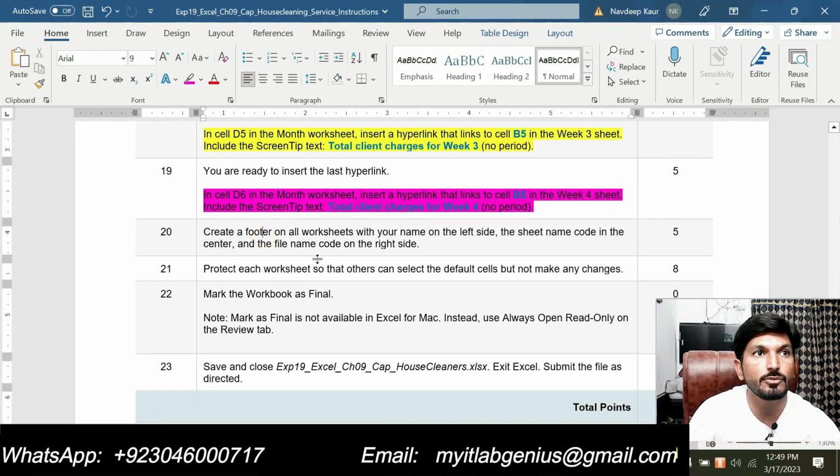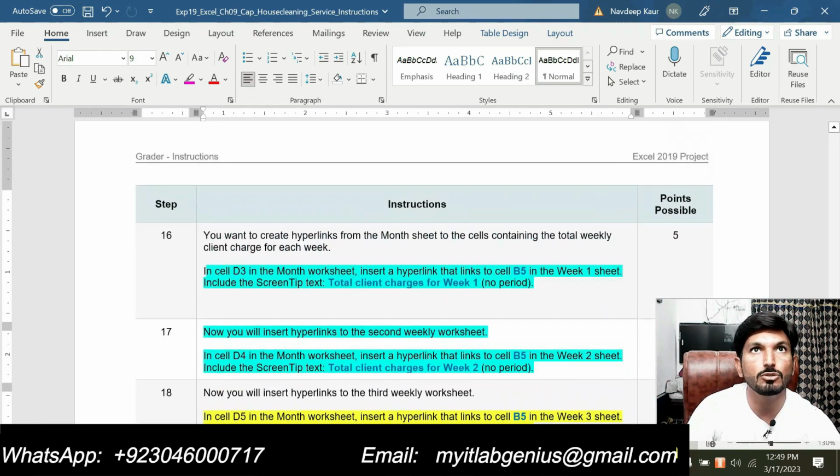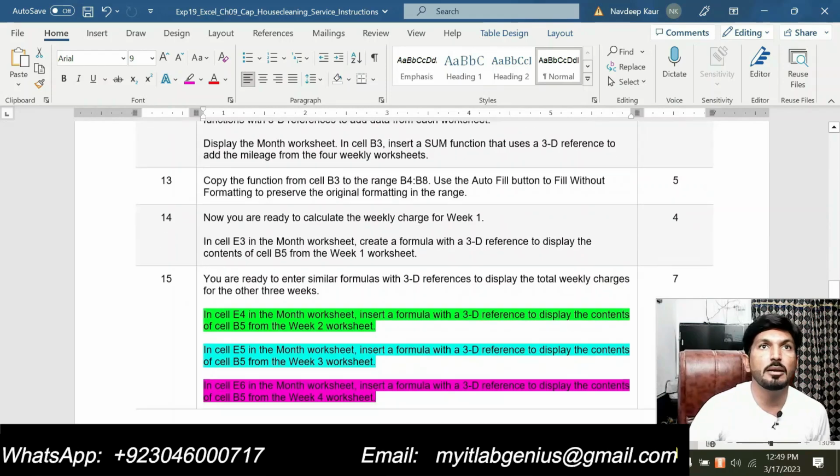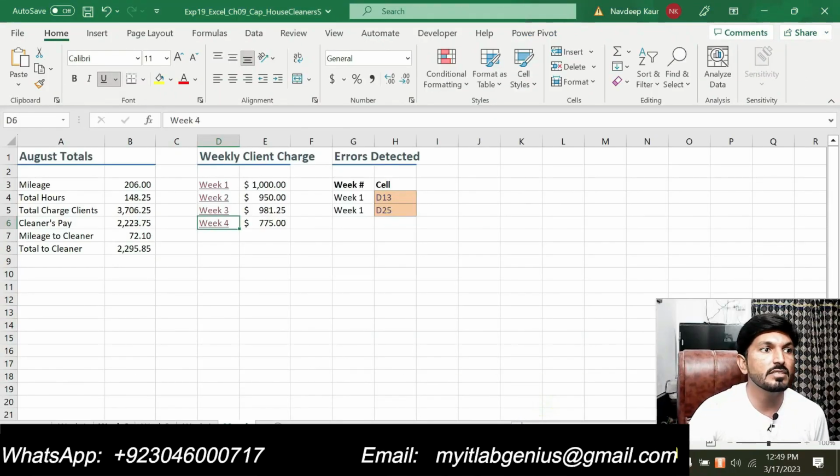So we will create a footer in a simple way. Step number 21 is to protect the worksheet. You can protect the worksheet. So I have shown you this assignment step by step, and you can get your assignment done by watching this video. Now I am going to give you an overview of the complete assignment.